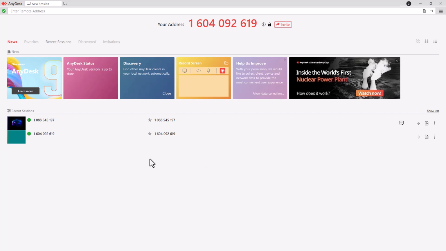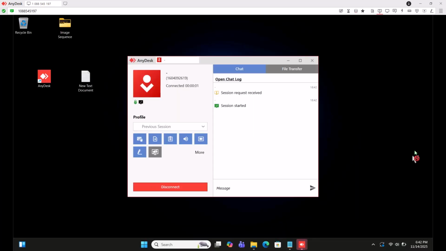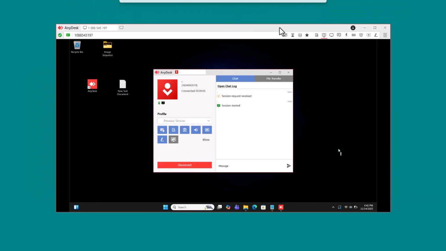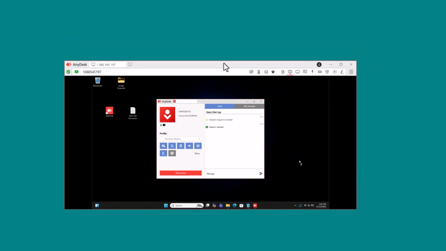So over here, you can see that I have this particular computer right here. Let me just go ahead and send the request to the other computer so that the other person can actually accept it. So this is what you have, as you can see. And then if I were to move this, you can actually see that the screen that you see right here resizes accordingly.